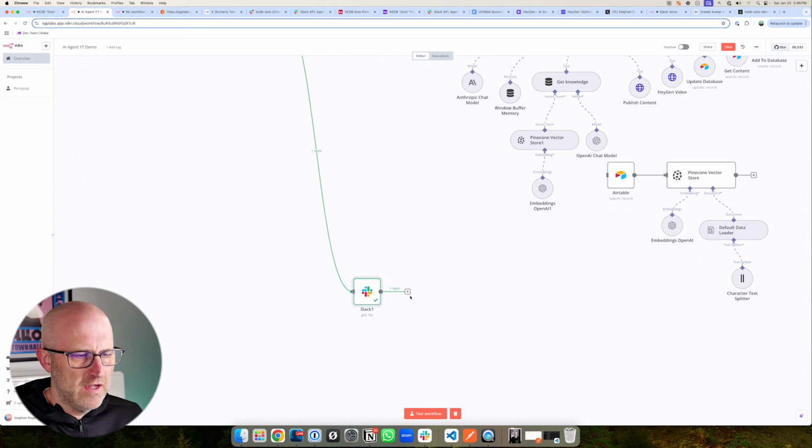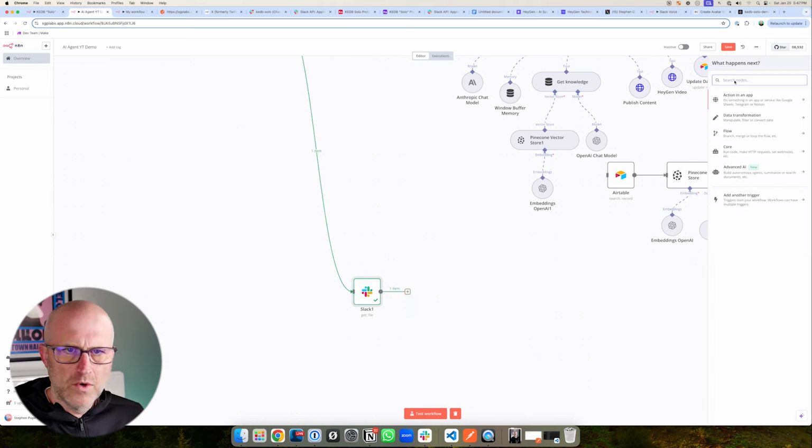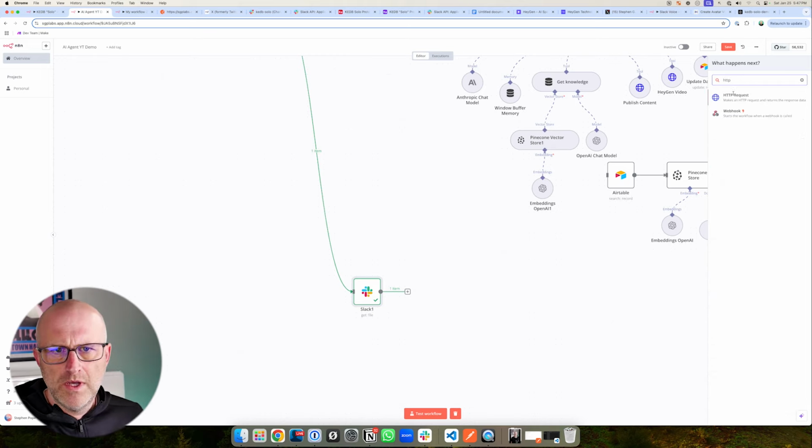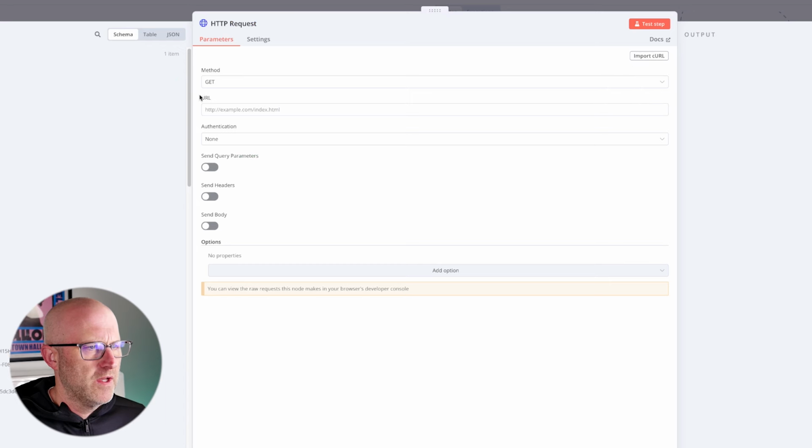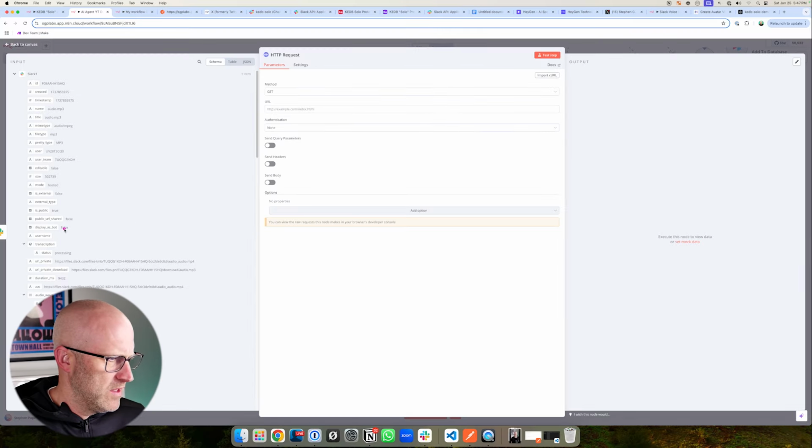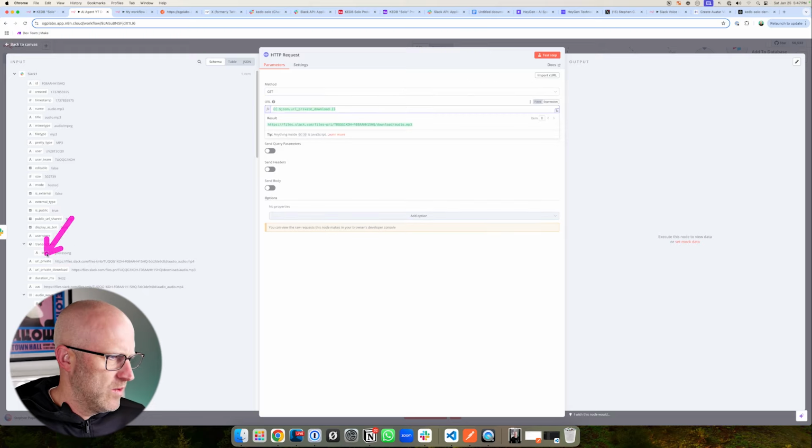Now I need to actually download it. So I'm going to add another module. We're going to use an HTTP request. This is going to be a GET request. The URL is going to be the URL private download. Make sure you use that one and not the URL private. You need the URL private download.